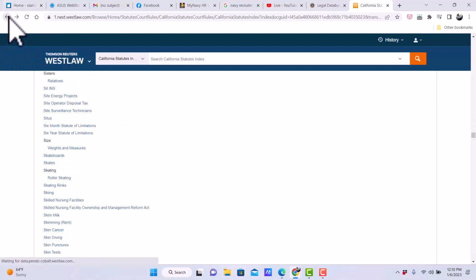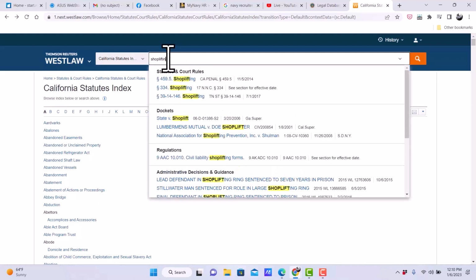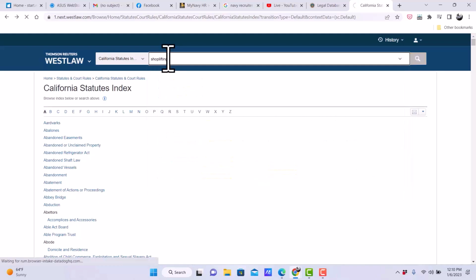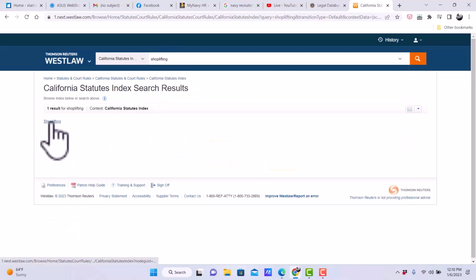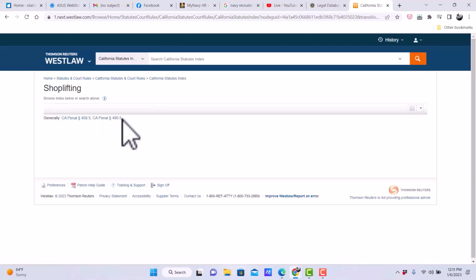The other option is to search the index. So I'm going to search shoplifting. It finds the word shoplifting in the index. I click on that, and there I am at my two section numbers.